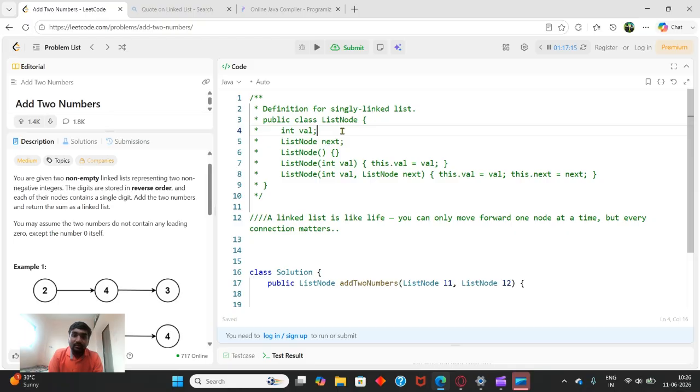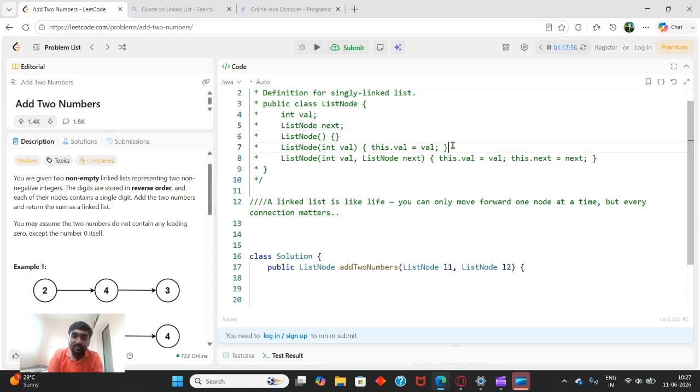whereas user-defined data types are like arrays, files, linked lists, and classes. So by using a class, we can implement the data type that we want. Here a node is created, and we can see in this linked list we are going to store an integer value, and the pointer that points to the upcoming node is next. A parameterized constructor is also created here.